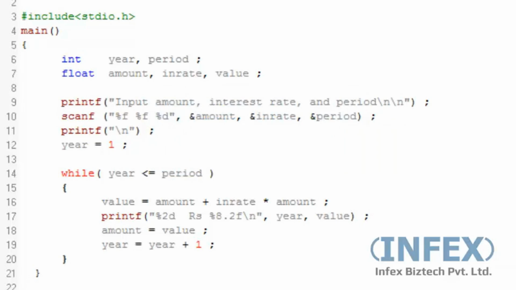In this program we will take three inputs from the user. One is the amount, second is the interest rate, and third one is the period, and based on that we will calculate the interest of that amount. So let's see how to do this.